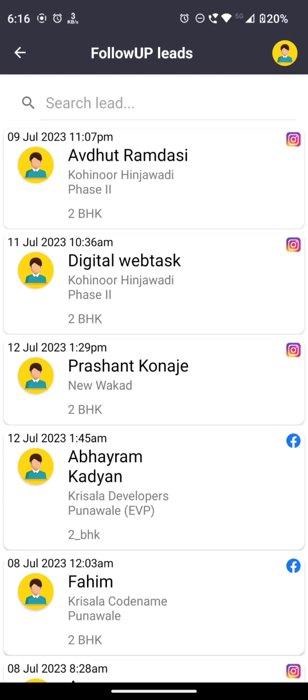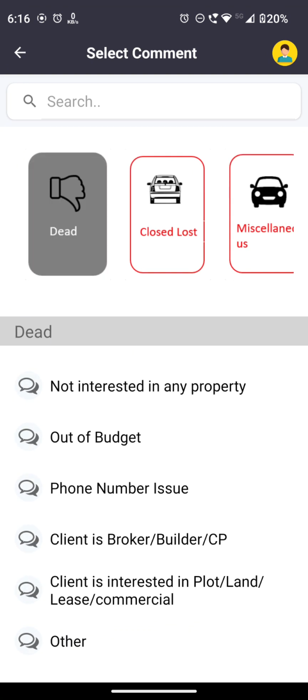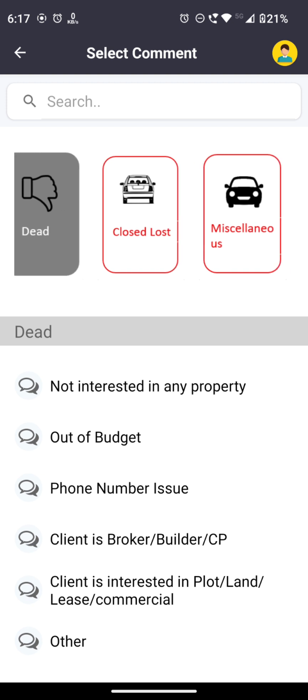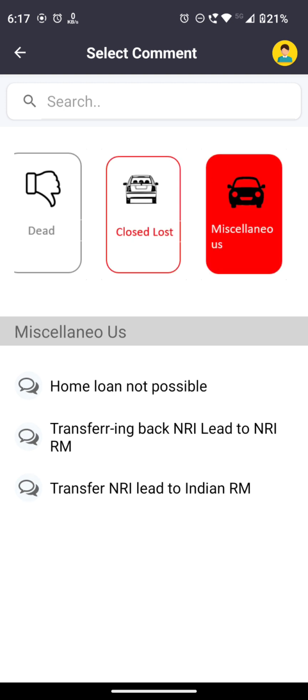Now suppose there is a lead, and the client is not interested in the property and doesn't want to buy any property, or he just gave the lead to know about the different properties and their rates, then you can put that lead in dead lead, so you will not see that lead again. In closed lost, suppose that lead wanted to buy a property but bought it from a different CP, that is a different channel partner, or bought directly from the builder, so you can put that lead in closed lost. And miscellaneous means that you don't know the source of that lead, then you can put it in miscellaneous.